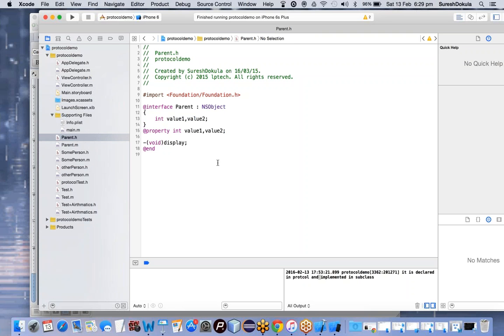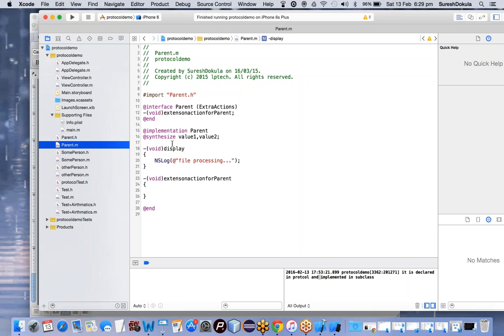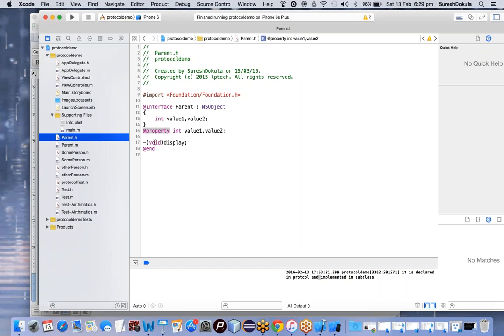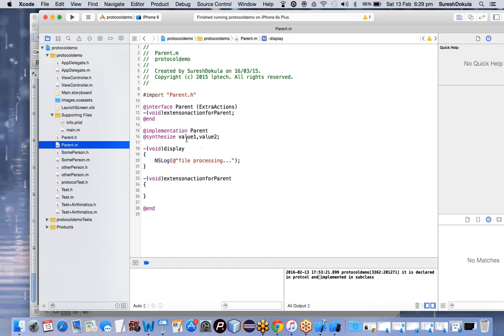Now we can understand how we are able to access these data members if we define these two data members as properties. We can now see there is a new keyword, @synthesize. So we define the two data members as properties, and here we synthesize the data members.